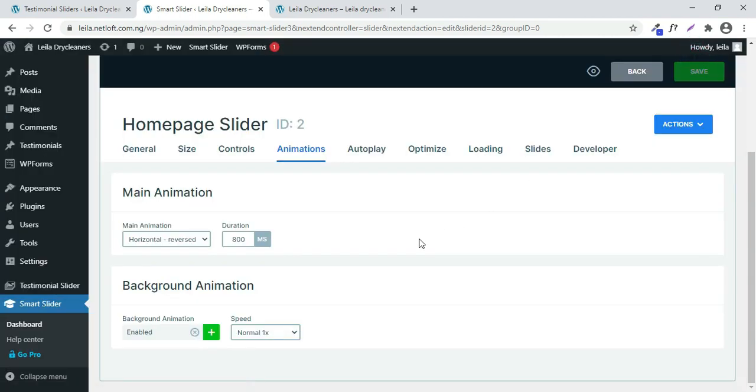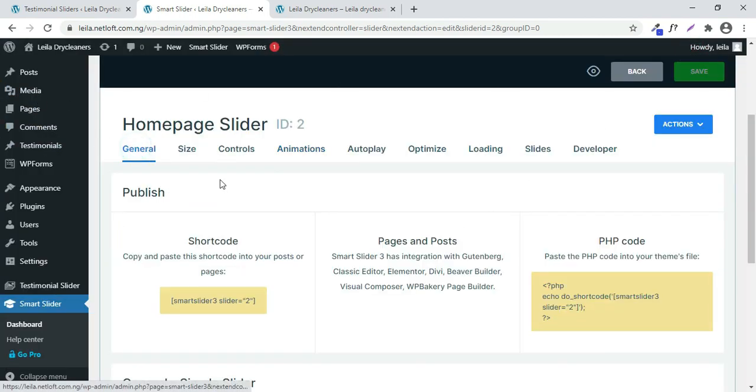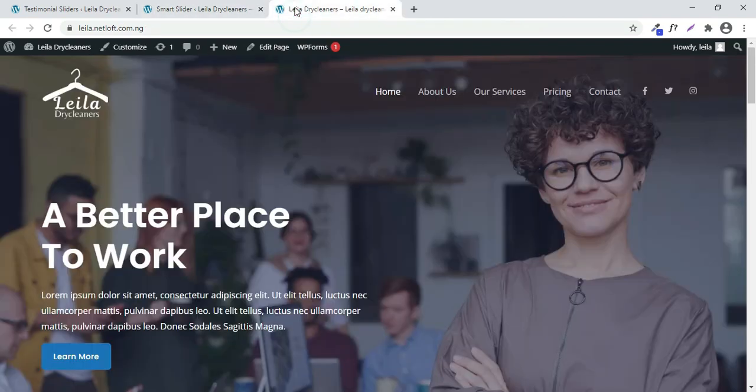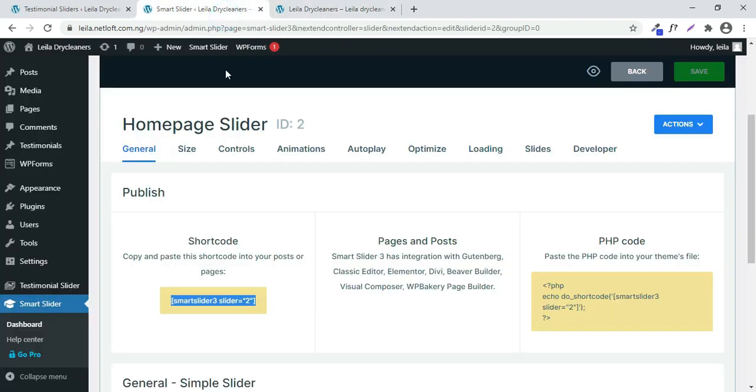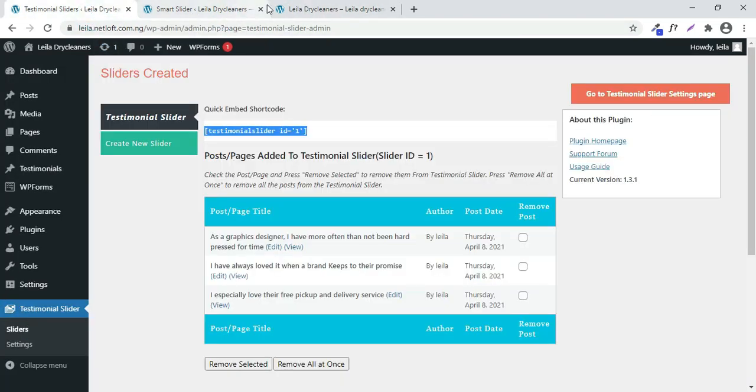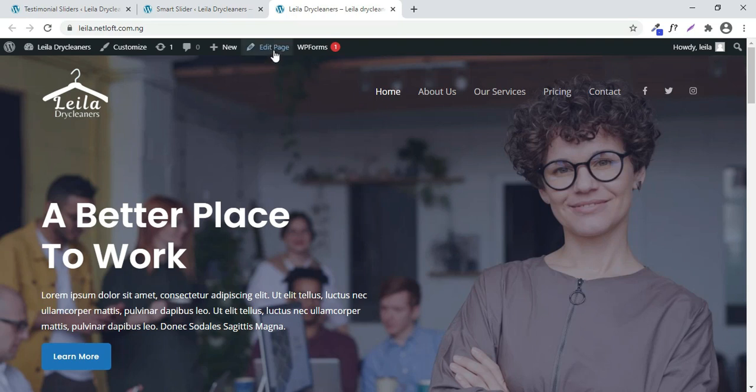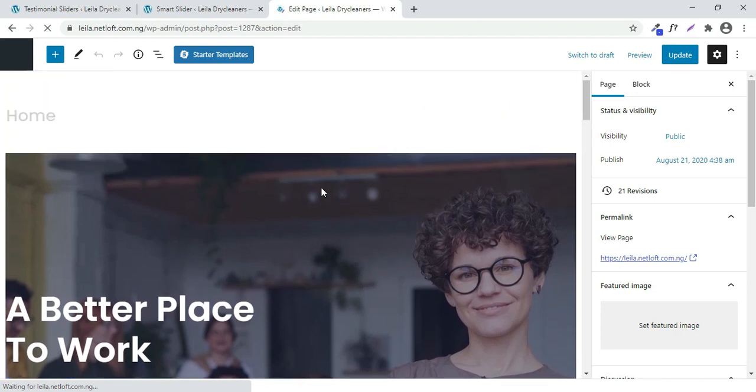So the last thing we need to do is go back to the general page and copy the shortcode for this slider. So you can either copy the shortcode, or in our Gutenberg we select smart slider. So let's edit the home page so we can remove this picture and replace it with our slider. So we click on this.